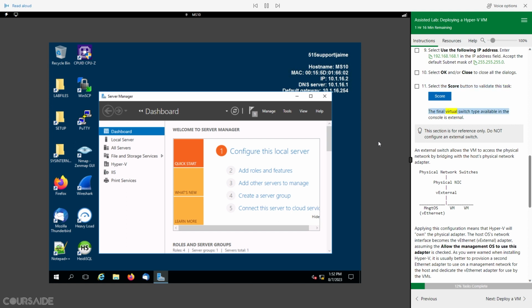The final virtual switch type available in the console is external. This section is for reference only. Do not configure an external switch. An external switch allows the VM to access the physical network by bridging with the host's physical network adapter.